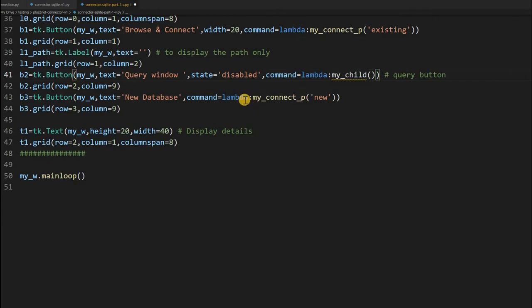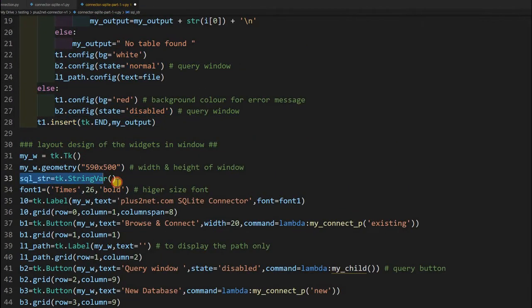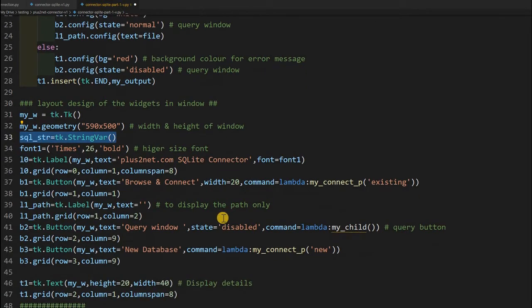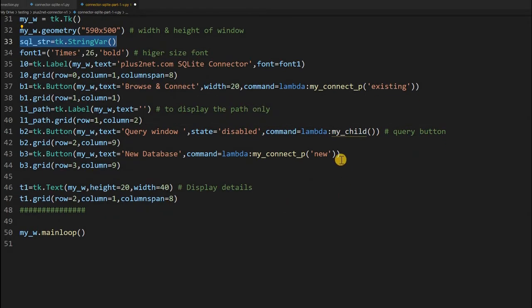One more concept here. At line number 33 we declared a string variable and kept it at the root. This is where we will be storing our query. Frequently we will be passing the query from one function to another, so we have declared it at the root of our script, and this function will use it. Now here we will write our myChild.